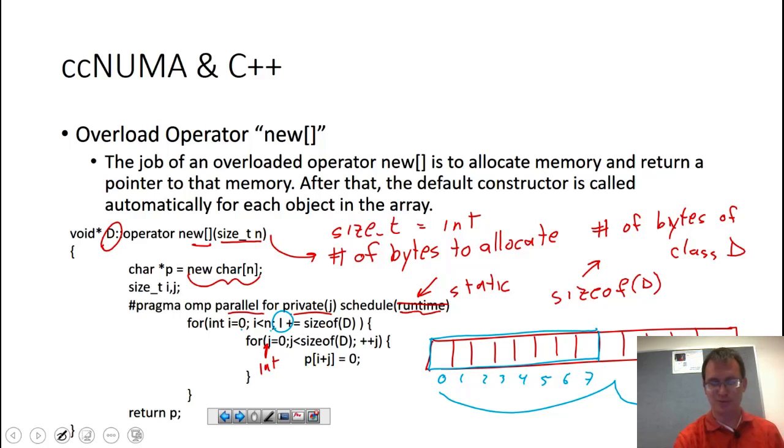And then we have an inner loop that loops from 0 to size of D, and we set p plus j equal to 0. So the inner loop starts here and says 0, 0, 0, 0, 0, 0, 0, 0, at which point the outer loop then jumps to here. So we've now initialized that entire space for the double to 0. And really all we're doing is touching it. We want each process to touch that space of memory that they will end up using.